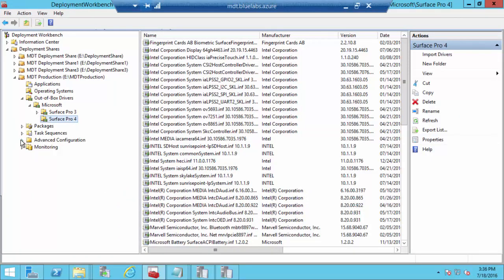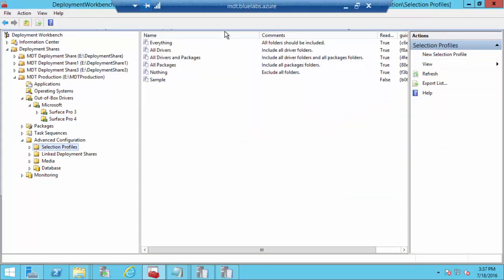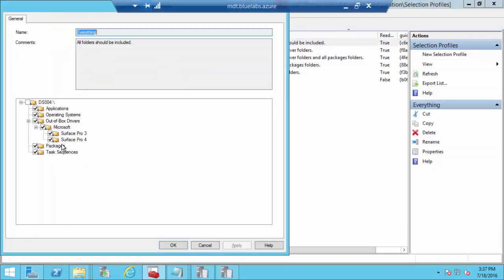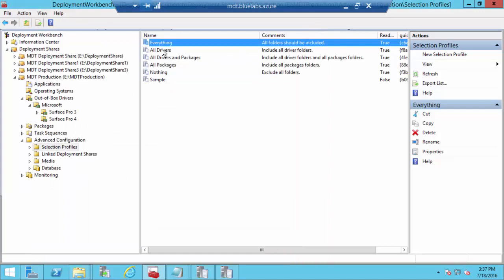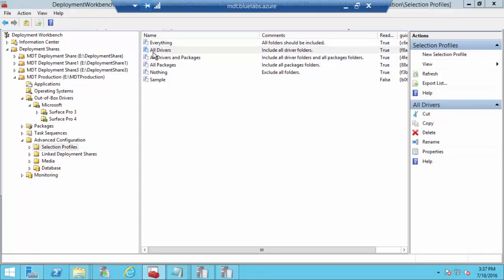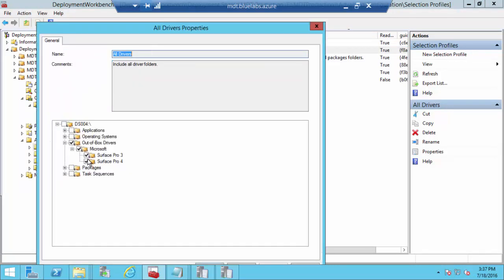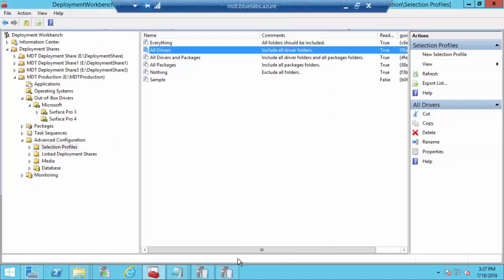So under advanced configuration, expand that and select selection profiles. And under here, you will notice that we have everything, all drivers and packages, all packages or nothing. And then there's a sample here. And these are all built in. I didn't create any of these on my own. When we right-click on one of these and select properties, we'll see that this selection profile for everything does what you would expect it to do. It has everything selected from MDT. But some things have just all drivers or drivers and packages or packages. So if we select all drivers, we will see that all of the different drivers have been selected for us automatically. So we need to create a brand new selection profile.